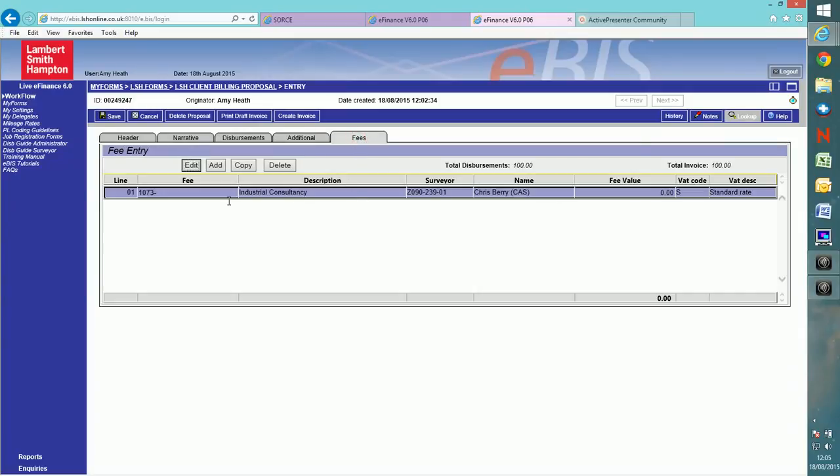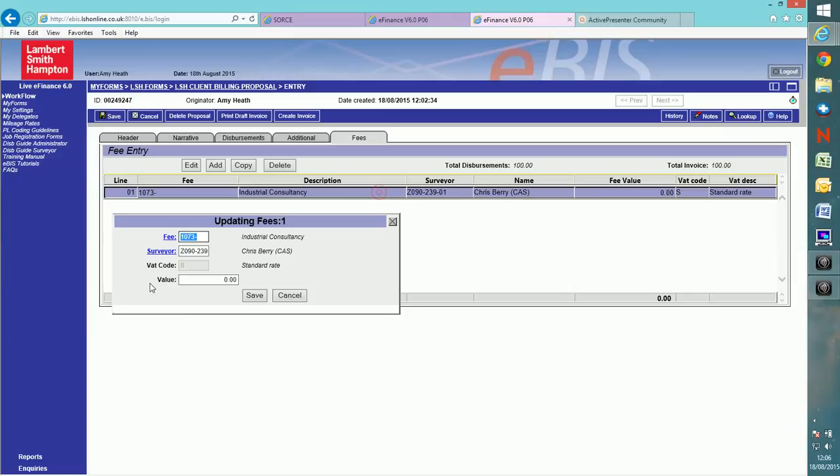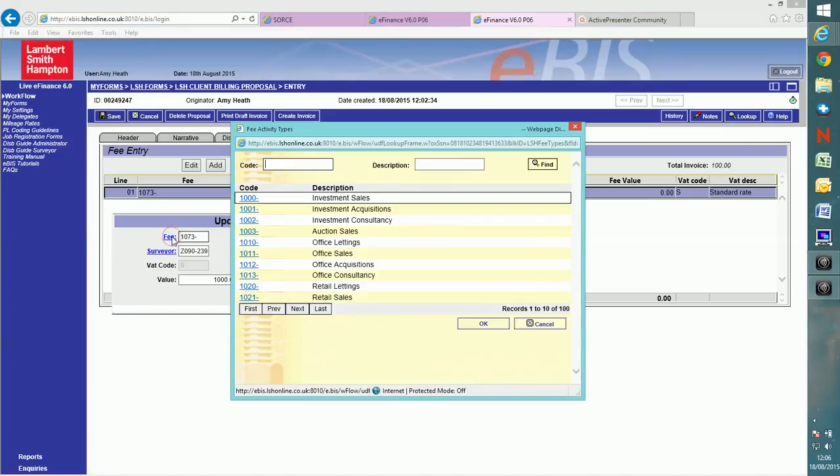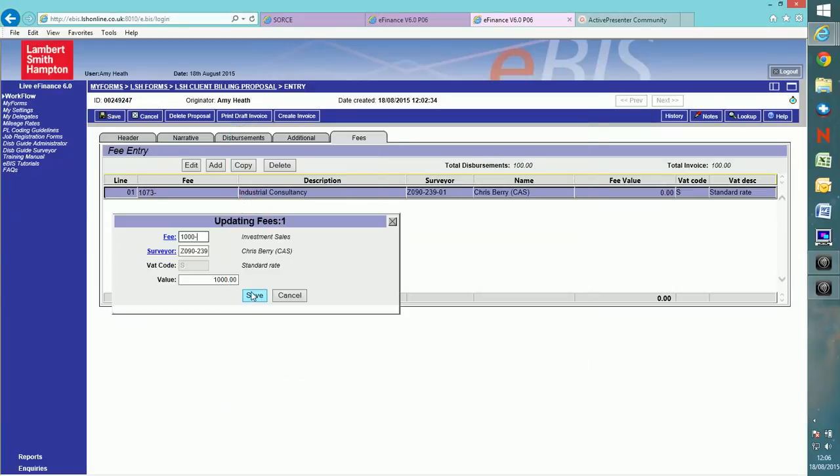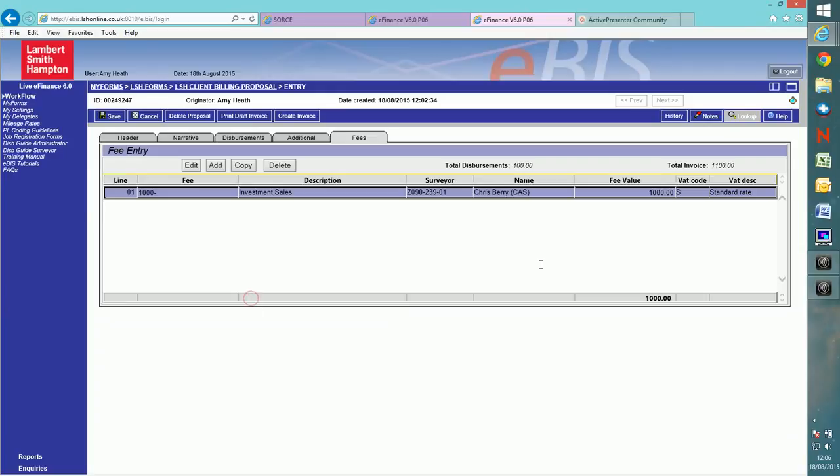Then you've got a fee tab. It will automatically bring in whoever the lead surveyor is of that particular project. So say for example, Chris Berry, he was getting say £1,000. Type in the value. If it's still an industrial consultancy, you'd leave that fee code, or just click on fee and recheck whichever one you wish it to be. So if I just say investment sales for a minute, and then click on save, and it will put the details in there.